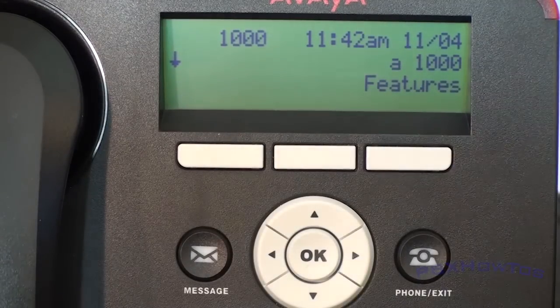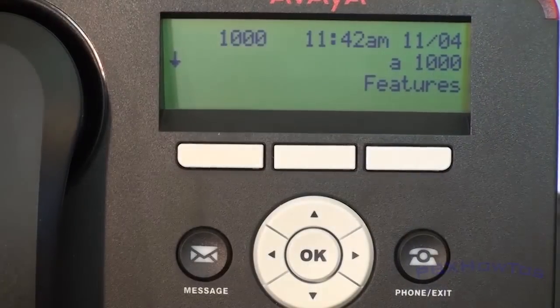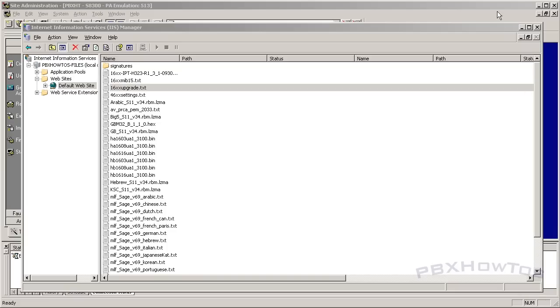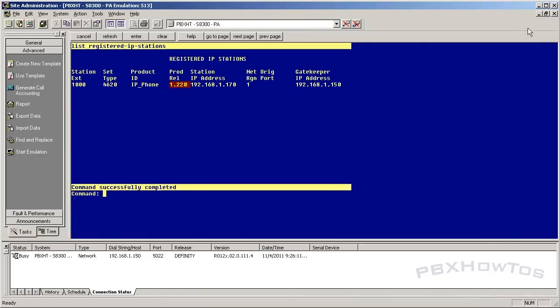So, that's it. You've updated this phone. Let me do an R here. Take note of the product release right here. Okay, say R, and now look, 0.0. And again, that's just due to the version of PBX I'm on. But you can see the product release did change.